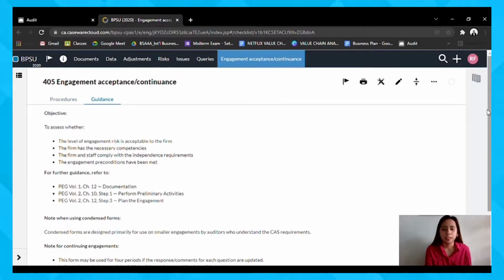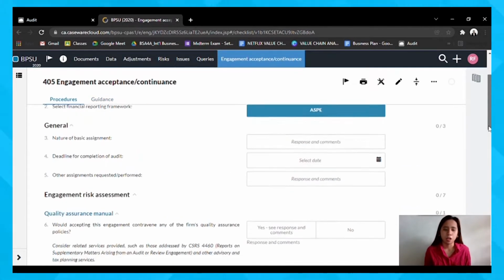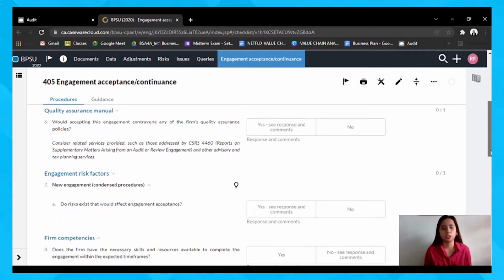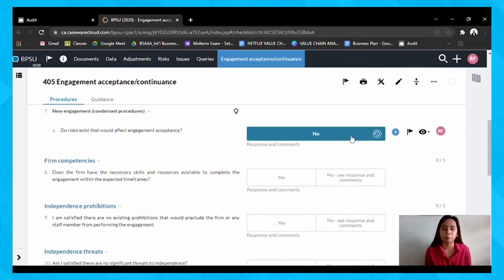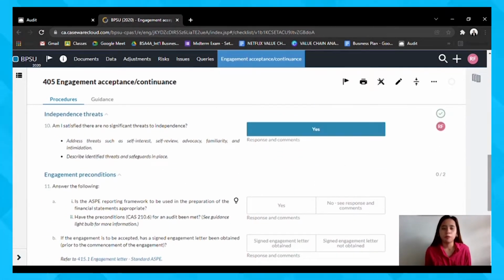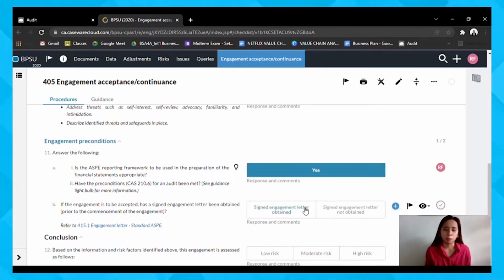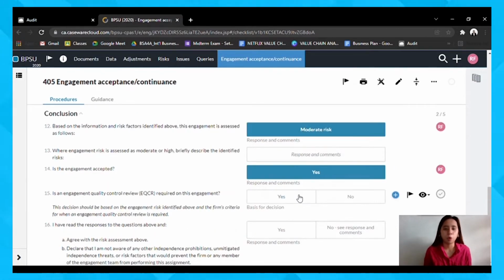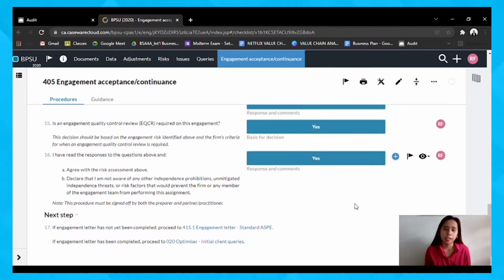So, yung checklist, it also includes a guidance tab that describes yung objective of the engagement, a note when using condensed form, and also a note for continuing engagement. So, note that we need to first accomplish the 405 Engagement Acceptance or Continuance checklist before natin ma-access yung next document, which is the 415.1 Engagement Letter Standard ASPE.